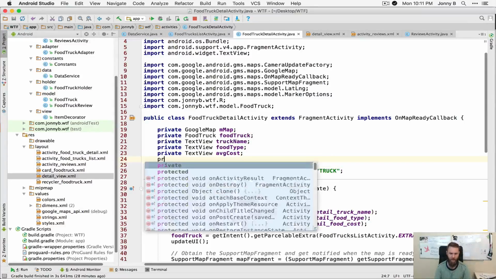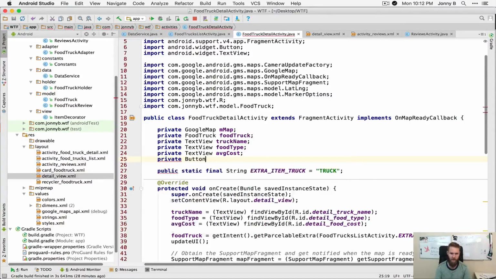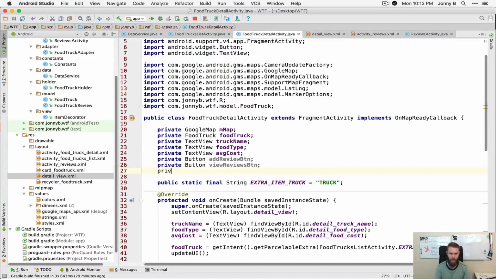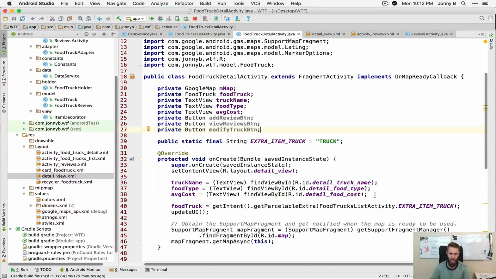So I'm going to say private. Those are all buttons. And I'm going to call this add review button. I'm going to say view reviews button. I'm going to say private button, and this is going to be modify truck button. And then let's hook those up down here.